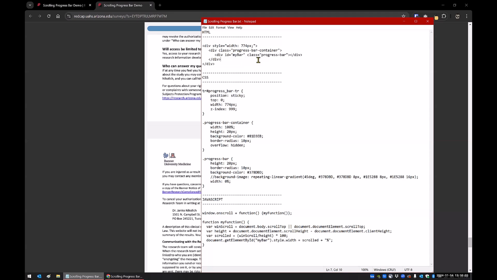Think of it like a glass that you're filling up. This container is the glass that is empty. And as we fill it up, the amount of liquid in the glass is going to be this. It's not really its own container, but it's within that container. So there are 2 separate containers: one is just a placeholder, and the other has its width dynamically created as we scroll through the page.